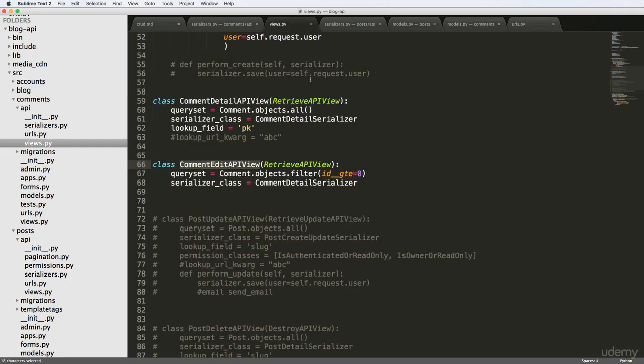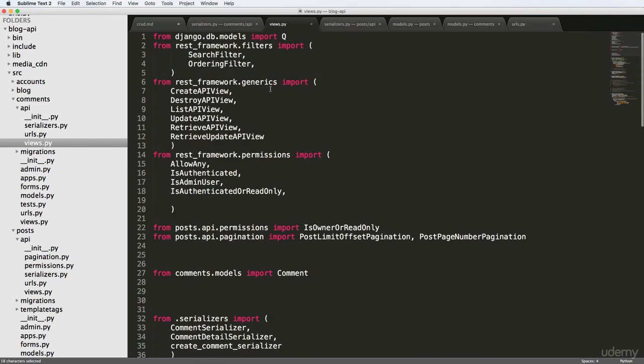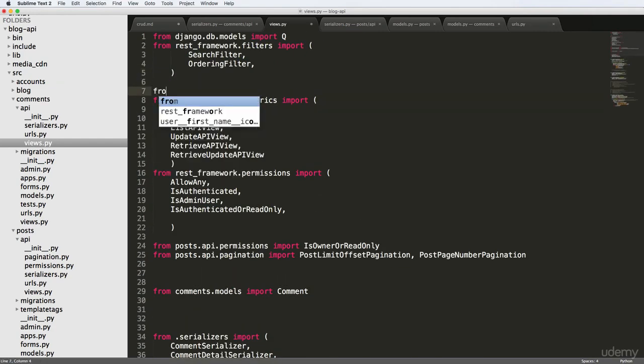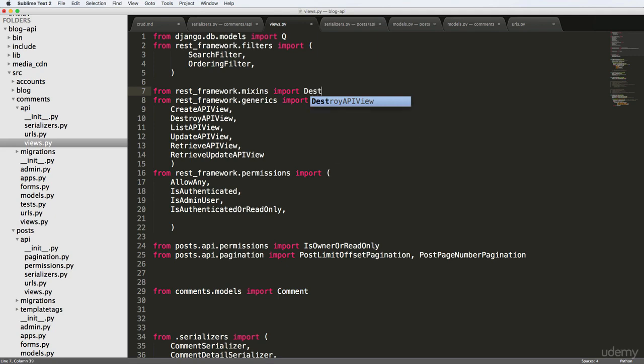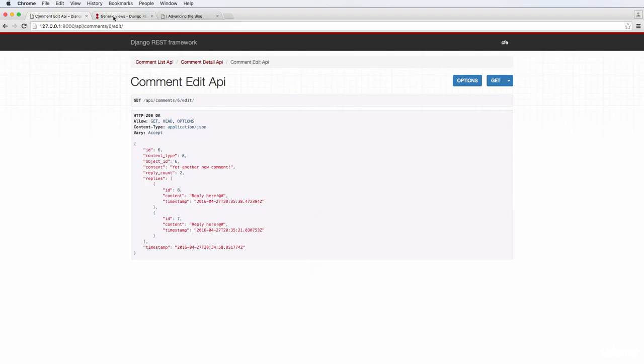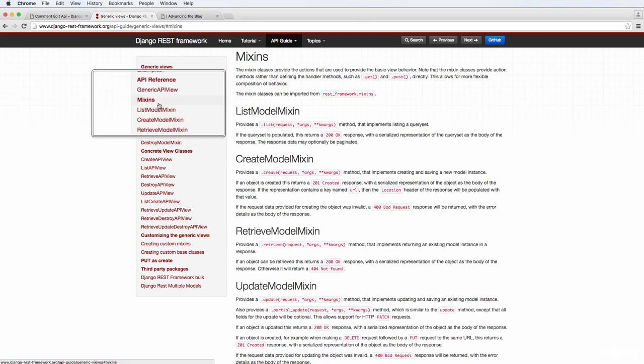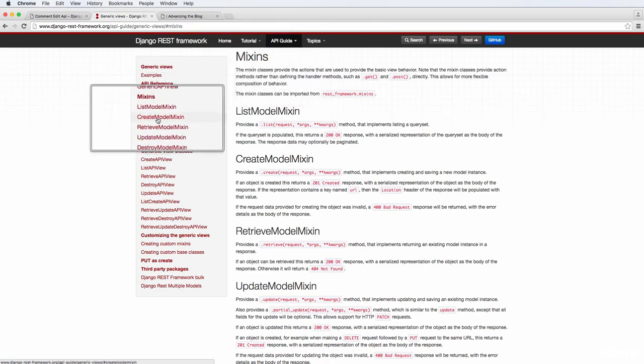So let's go ahead and import some of our mix-ins. First of all, we want to go from rest_framework.mixins. We are going to import the destroy model mixin, and then also the update model mixin. And of course, if you ever forgot those things, you could look inside of the documentation. We've got update and destroy.